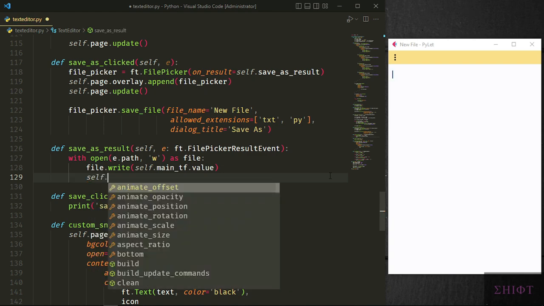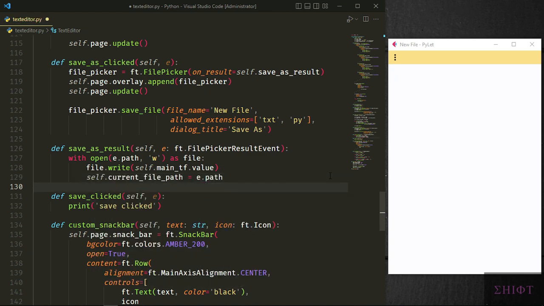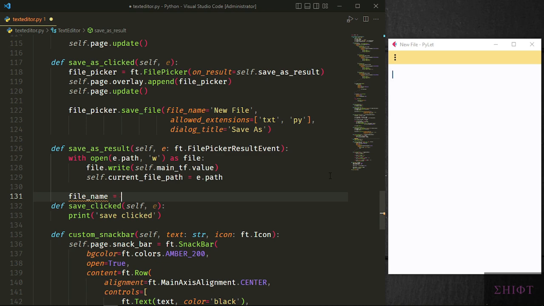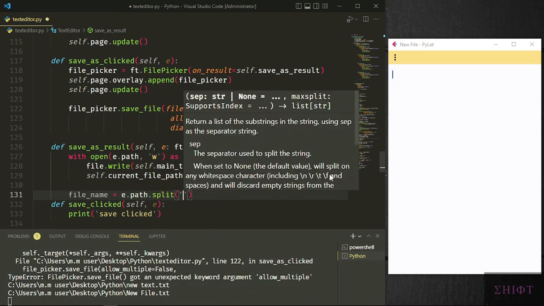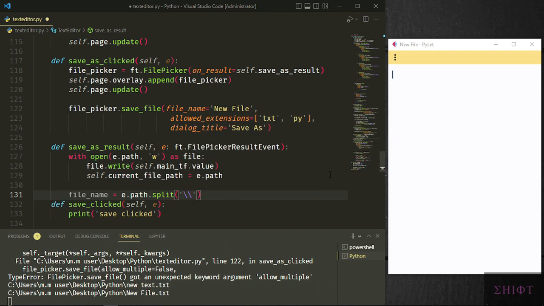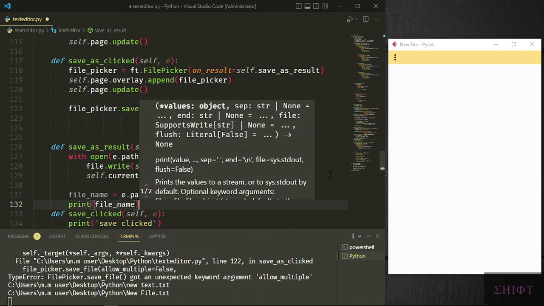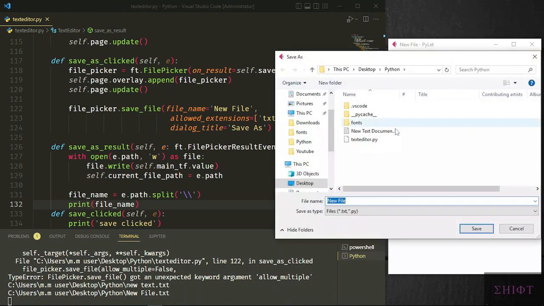Then we update the self.current file path for later use. Now we need to change the title to the name of the file that we saved. For that we split e.path and pass double backslash to split. That means separate the content of e.path by backslashes. We use double backslash as backslash itself is escape character, so we need to make it double. This gives us a list that its last item is the name of the file.